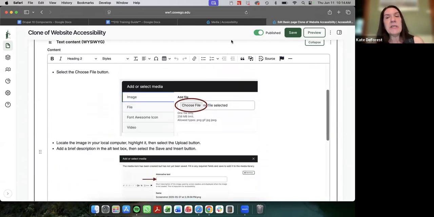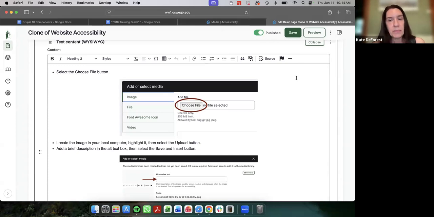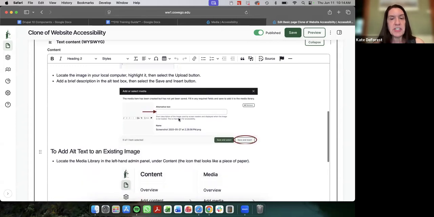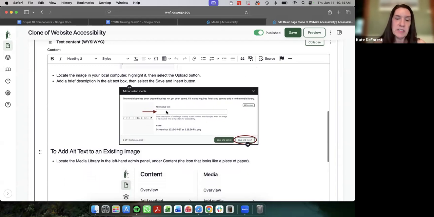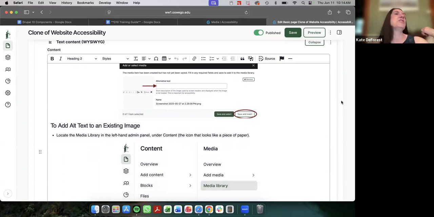So on the web accessibility site page, this just goes through the specific actions of uploading the image, and then there's the text box that we just looked at, adding the alt text. So sometimes there's a lot of questions about alt text. How much information do I add? How much do I have to describe? How long can it be?